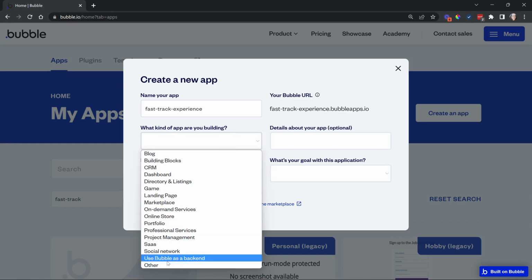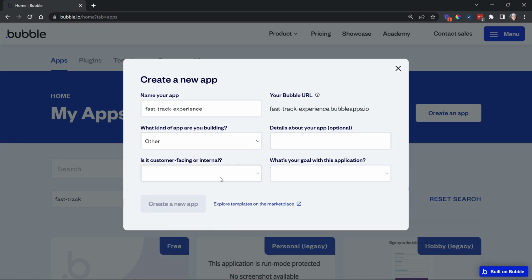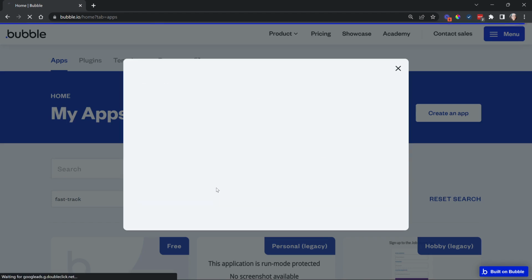Okay, now I'm going to answer a couple of other questions. What kind of app are you building? We're going to choose other. I'll leave the optional field blank. I'll say that this is an internal app and that my goal is I'm just playing around. Okay, so I'm going to click on Create a New App, and Bubble is going to generate that new application and take me to the editor for this app for the first time. So we'll let Bubble open all of that up.